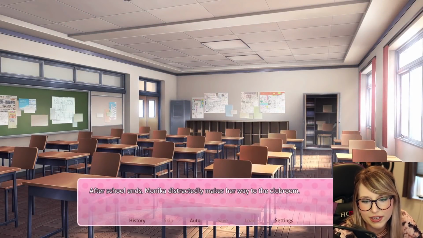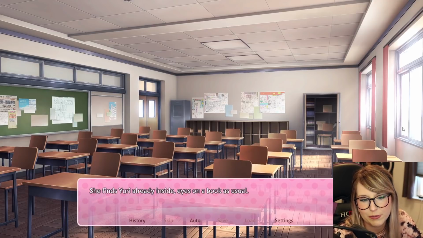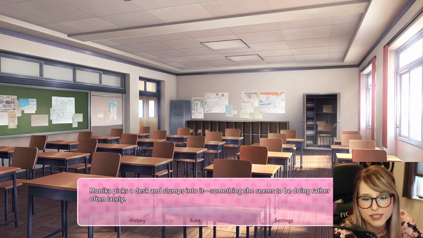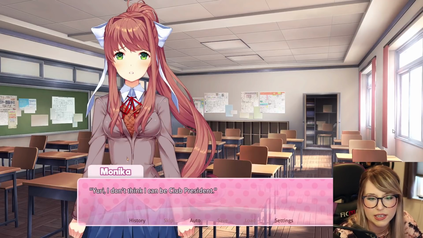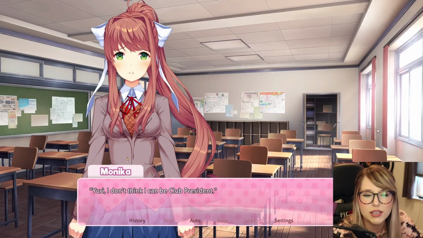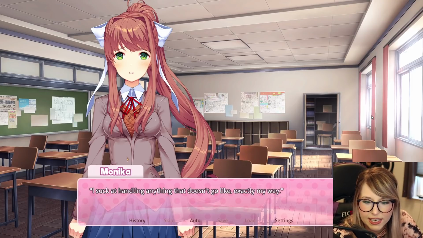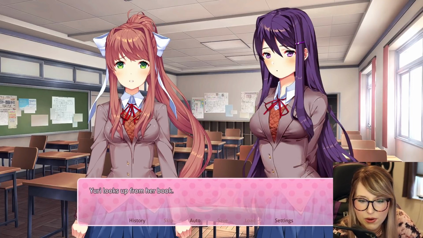After school ends, Monika distractedly makes her way to the club room. She finds Yuri already inside, eyes on a book as usual. Monika picks a desk and slumps into it, something she seems to be doing rather often lately. Yuri, I don't think I can be club president. I suck at handling anything that doesn't go, like, exactly my way.